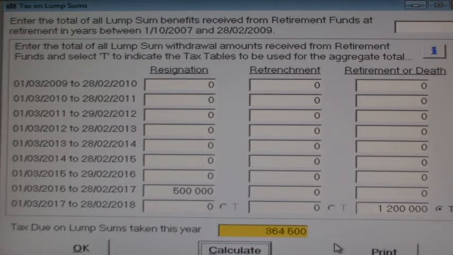What if we reverse these amounts and say that the taxpayer received a lump sum withdrawal of 500,000 Rand last year and received 1.2 million from his pension fund when he retired this year? Once again, we work out the tax on all the lump sums added together, but this time we use the retirement set of tables on the accumulative 1.7 million. The tax is 364,500. From this, we have to subtract the tax on the 500,000 Rand lump sum taken last year using the same retirement set of tables.